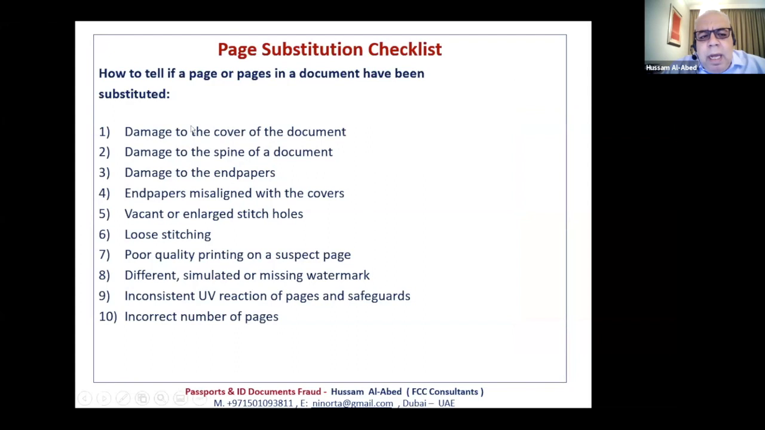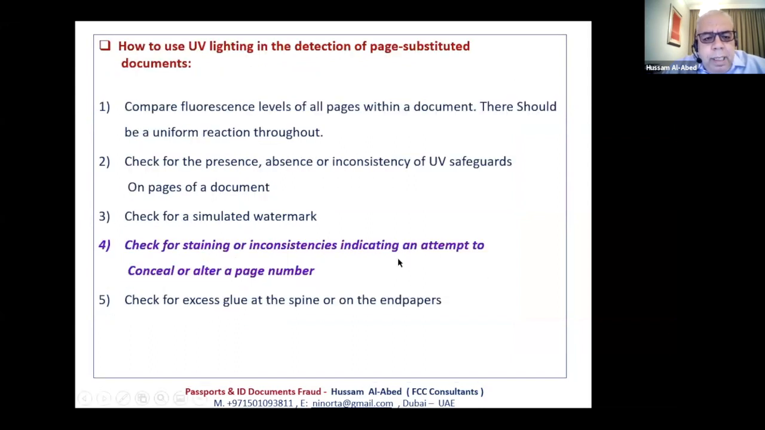Definitely we start with the cover, the outside cover and the inside cover, and looking at the stitching, as I mentioned earlier. One of the things, if you are ever looking in a passport, especially the data page, you find dirt, awsakh in Arabic, or a splash of ink on this page, don't assume this is an innocent mistake. Definitely something is not right about the passport.